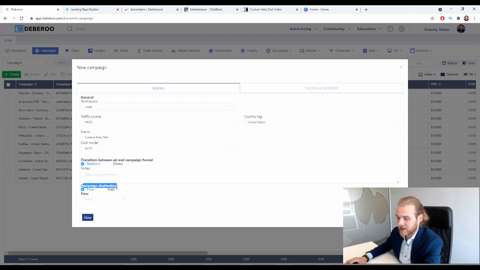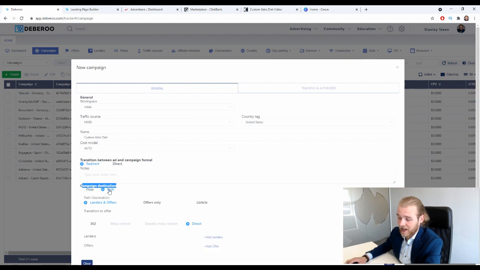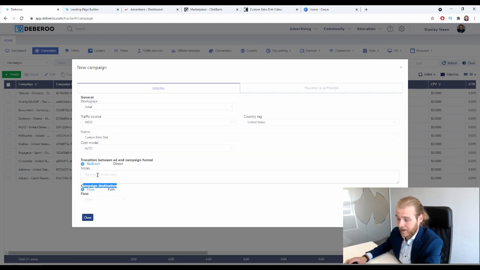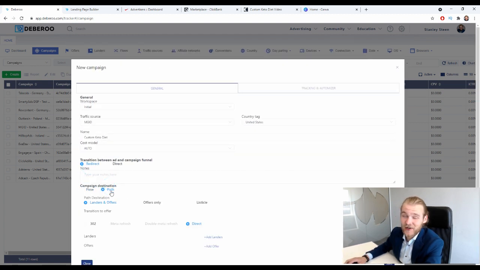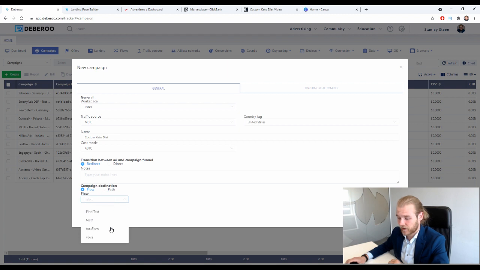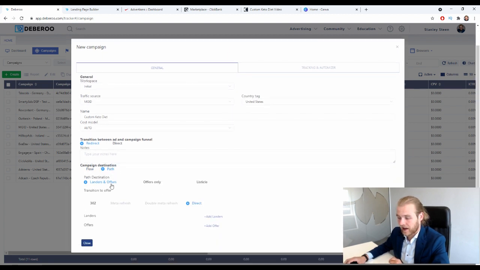And the campaign destination, you have the option to create your path inside a flow and pre-save your flow. And if you do it that way, you can select your flow from the list right here, or you can create your path while you are creating the campaign. Then just select path right here. We want to select the path destinations, so we are using a lander and an offer page. All right, so we're going to select landers and offers.